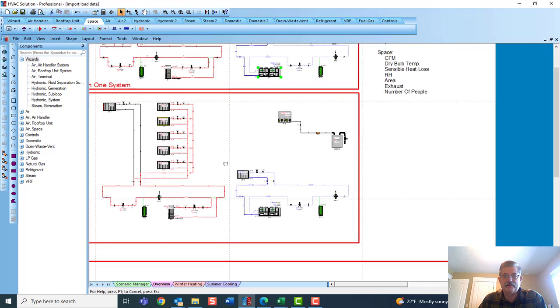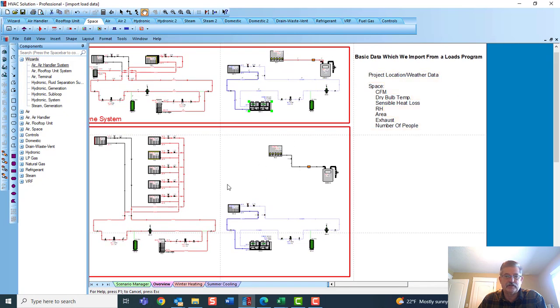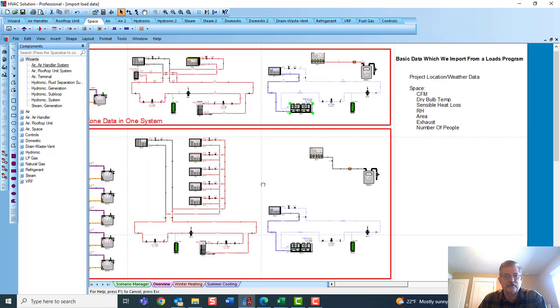and then whether inputting that manual data early on in a project, or if you don't have a loads program and estimate that, or have other types of spreadsheets that you run loads with.